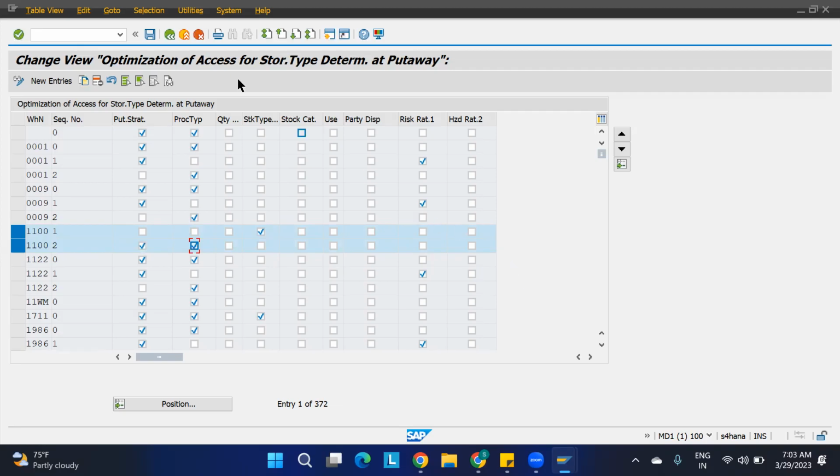Okay, so now the next question. In the sequence, you have provided storage type as sequence 1, but you haven't provided stock type bins. You don't have bins. Then will it come to sequence 2? No, it will check and it will throw an error. It will not come to the second sequence either. This is just to optimize.